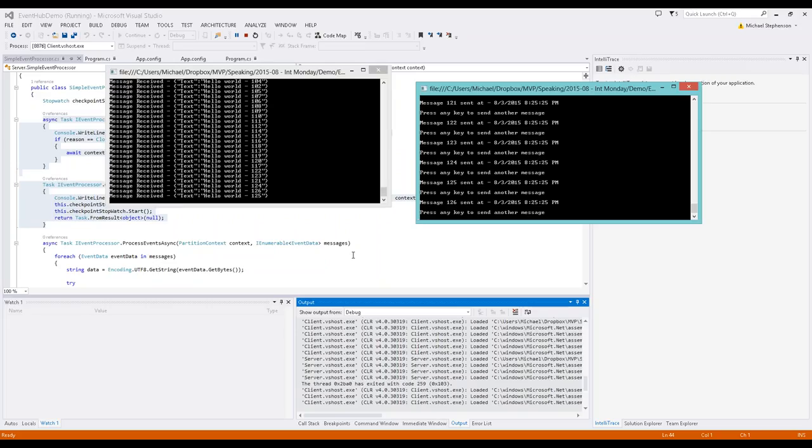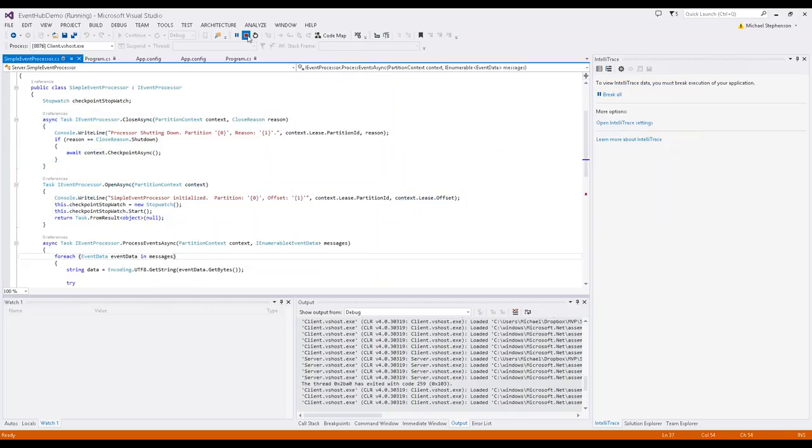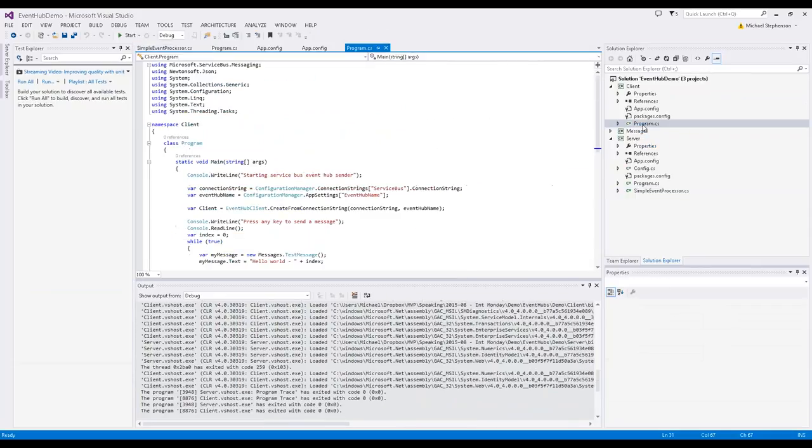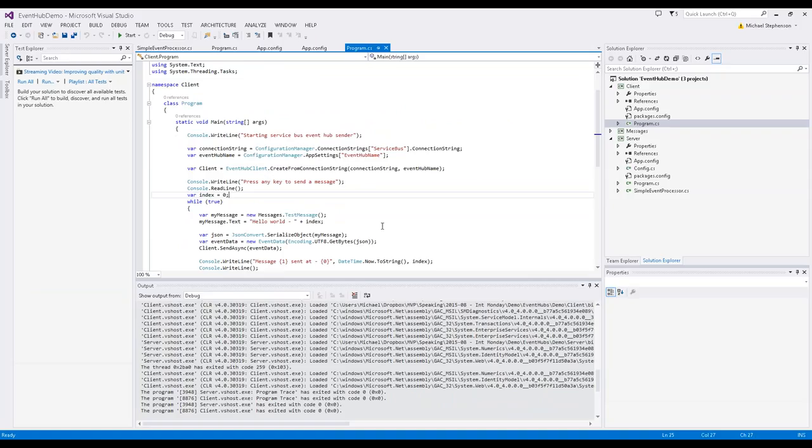So hopefully that illustrates that Event Hubs, for a Hello World type scenario anyway, is a nice easy thing to get up and running with. If you wanted to try that out, it shouldn't be too difficult to do.